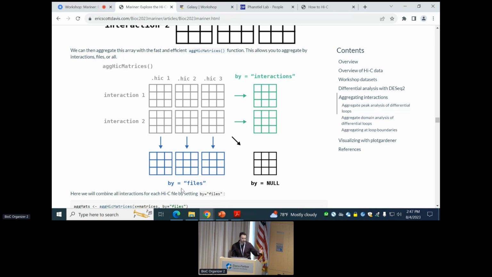If we did by files, for example, we would get 3 delayed array matrices out, or a dimension of 3, sorry, 1 for each HiC file with the interactions aggregated here, shown vertically. And then if we leave it blank, it's going to aggregate all 6 of these together and give you a total aggregate of all of your interactions.